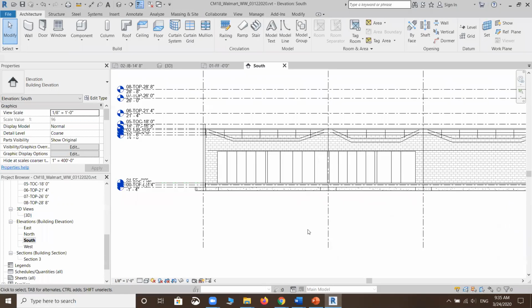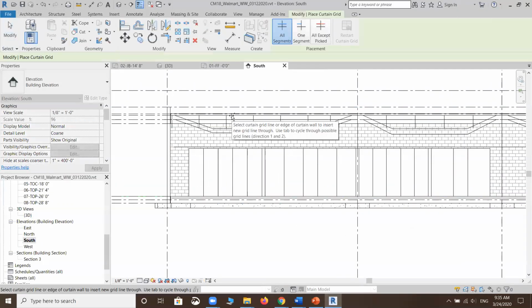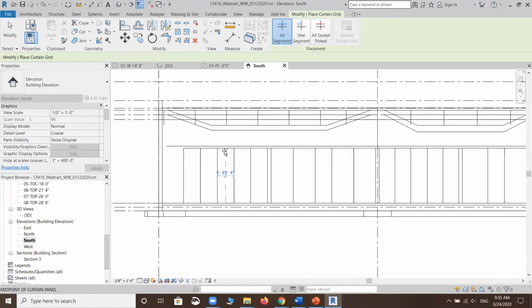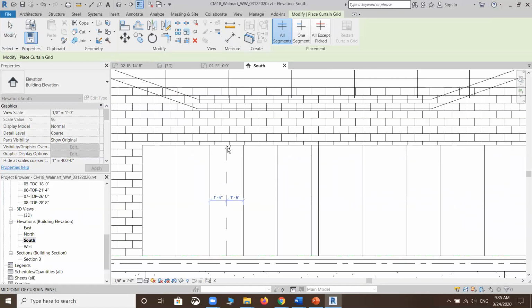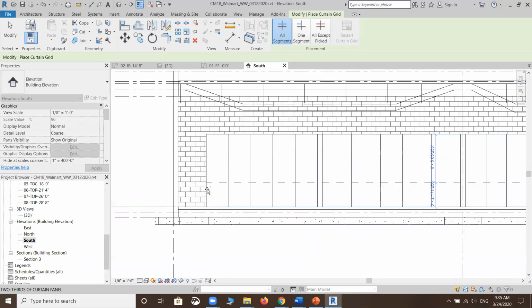So go back to your model, and we're going to place a cutting grid that is horizontal. So previously, we've all been placing vertical cutting grids. When you place a vertical cutting grid, your mouse is following the horizontal edge of the wall. But if you want to place a horizontal cutting grid, your mouse is going to follow the vertical edge of the wall. So that's kind of interesting. It's a perpendicular relationship.